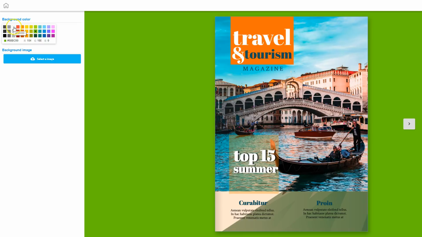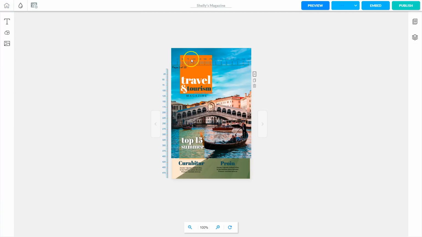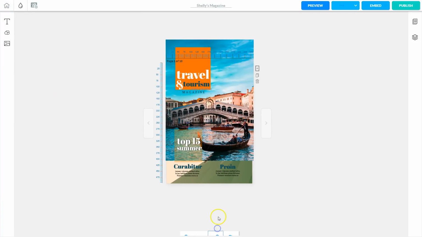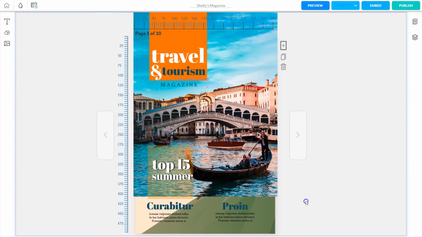I want to keep this a white background, so I'm going to click white, and then I'm going to click the home button to go back to my editor. When I go back to my editor, it goes back to the small size again, so I'm going to click the plus to go ahead and make it larger. And usually 180 is what I like to work with. So now we've covered how to go in and edit a magazine.